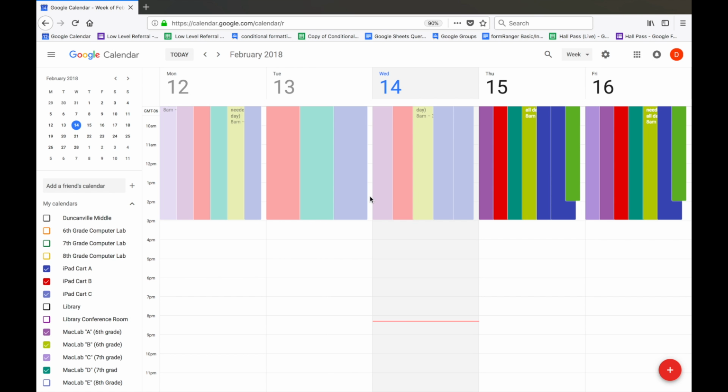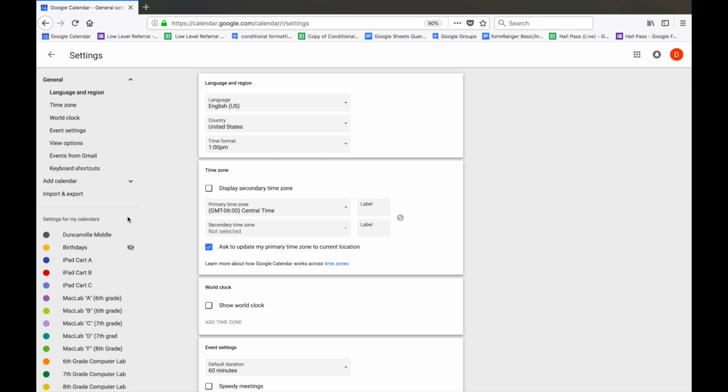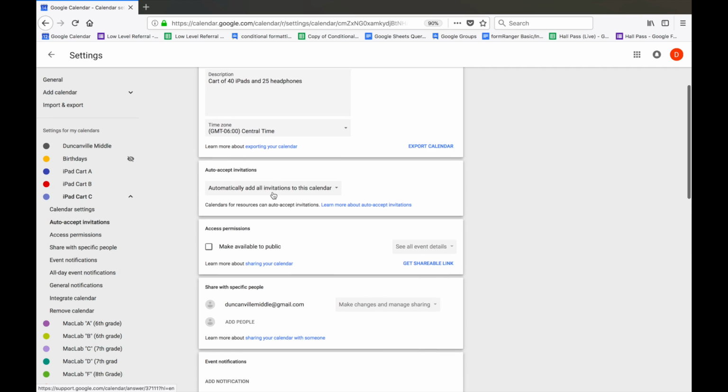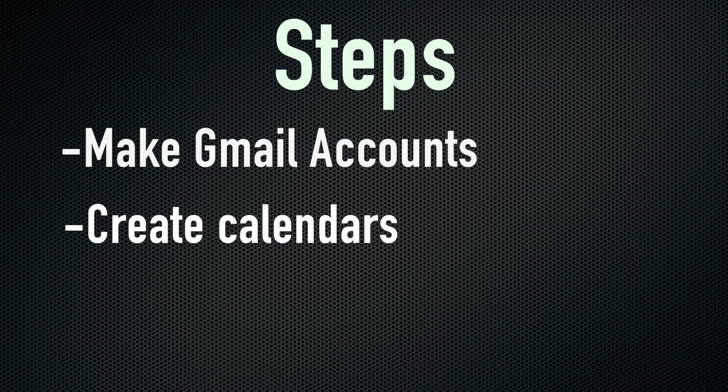Now here's the fun part. Go over here to the settings gear and select settings. We're going to go down here to the bottom left of the screen where it says settings for my calendars, and we're going to select the calendar that I just put there. You'll want to work your way through each of these calendars individually, click them, make sure that all your information is correct, and then scroll down here to where it says share with specific people.